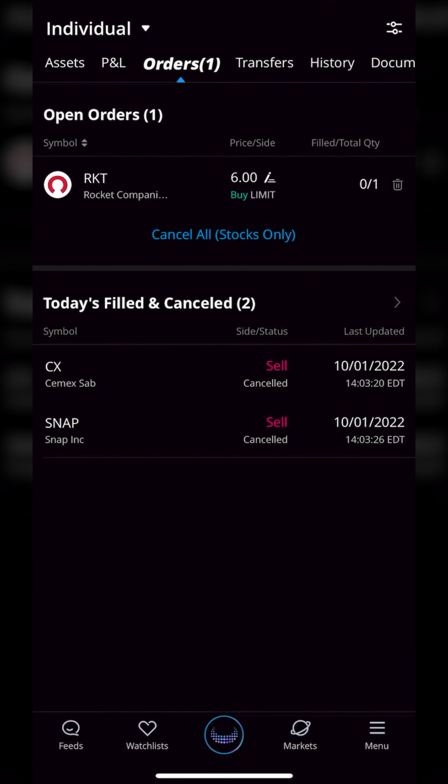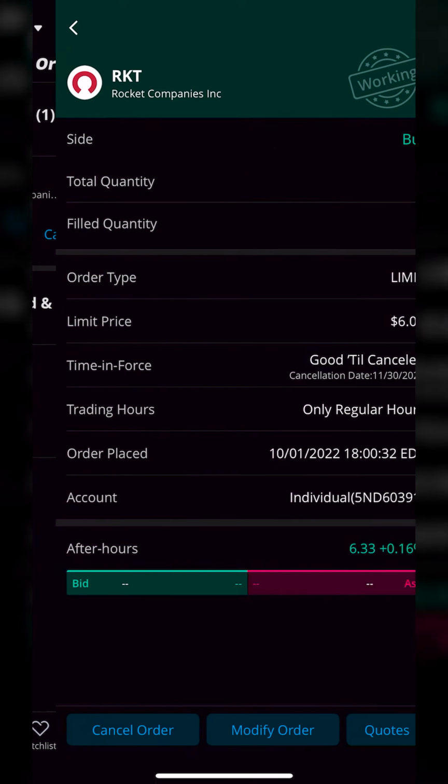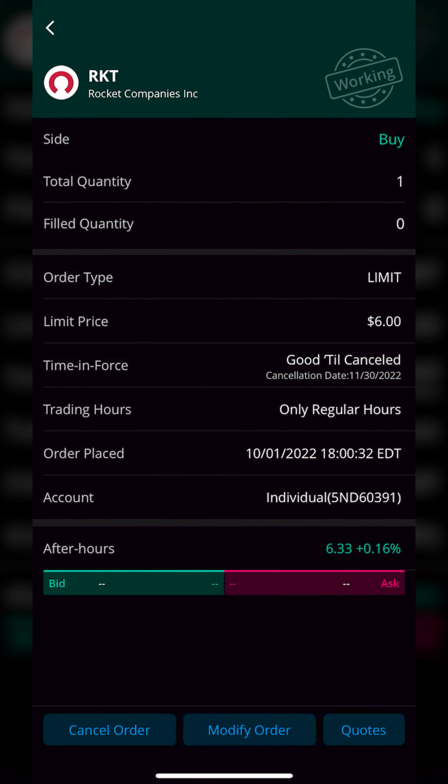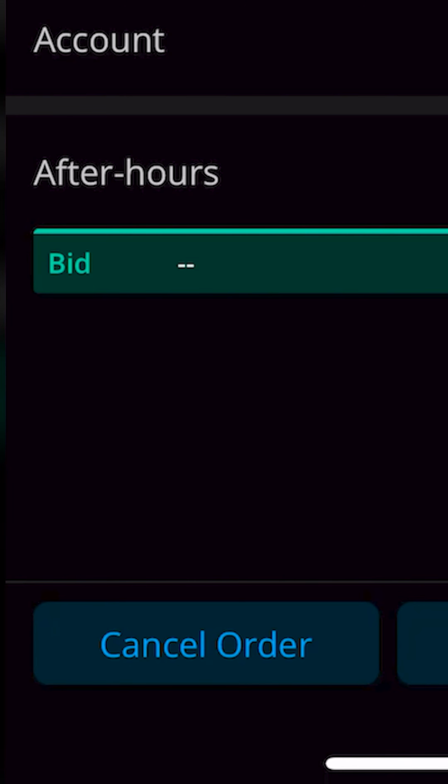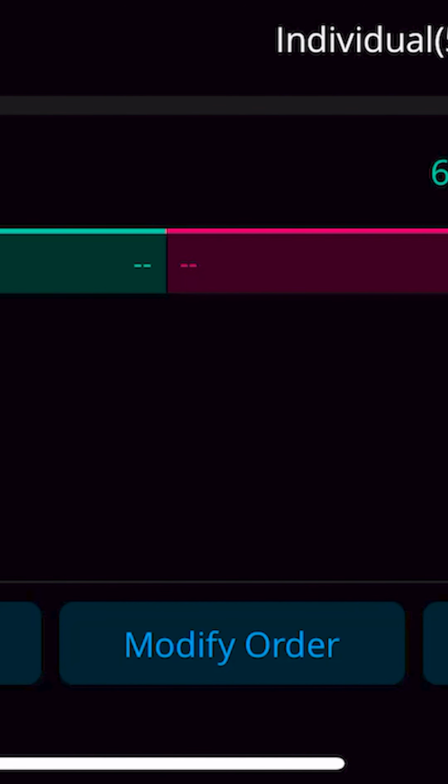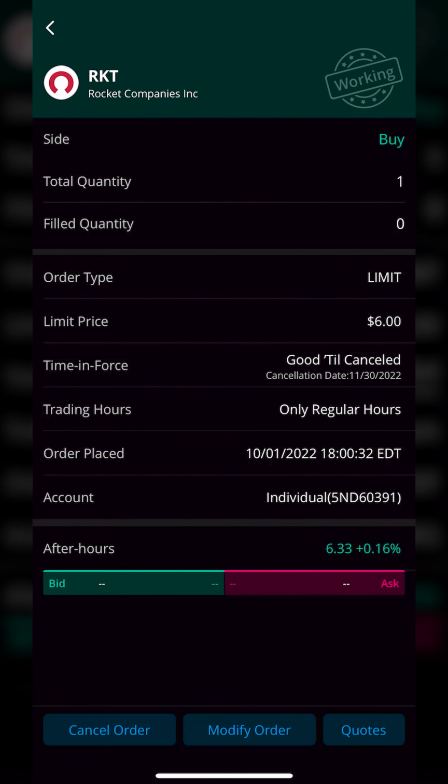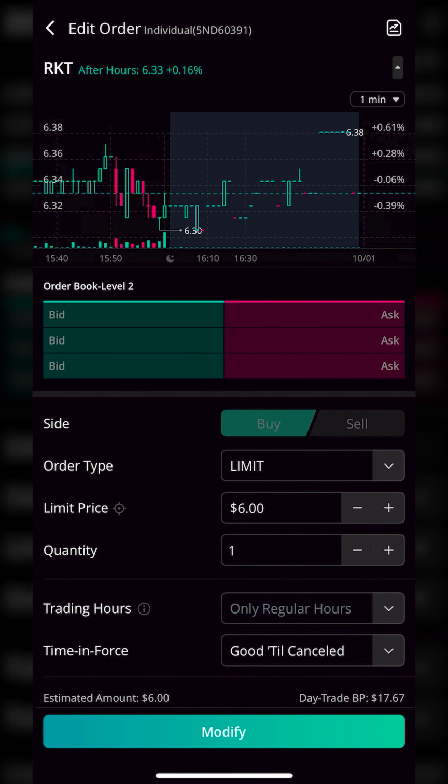Now if we wanted to cancel that order or edit it in some way, we are simply going to click on it. That'll then show us the exact same screen as before. And now down at the bottom, we can again hit cancel to cancel it or modify it to edit it in some way. For us, that's exactly what we wanted to do. I'm going to go ahead and click on modify order. It'll then take me back to the order ticket where I can now bump up the price.